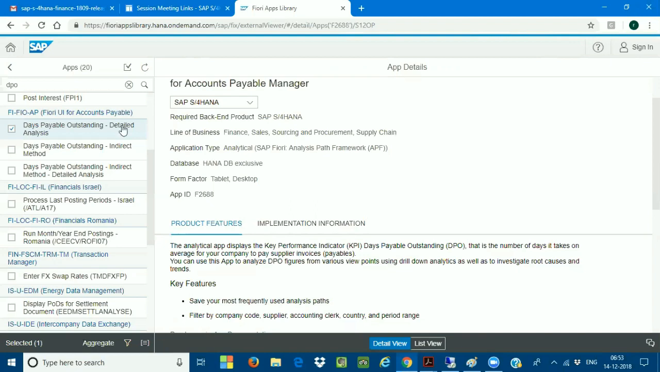For example, earlier I was doing some outgoing payments. What is the transaction code you use for outgoing payments? F-53. Am I right? Yes, F-53. Now I don't know whether I have to type F-53 in the Fiori, or what should I do.